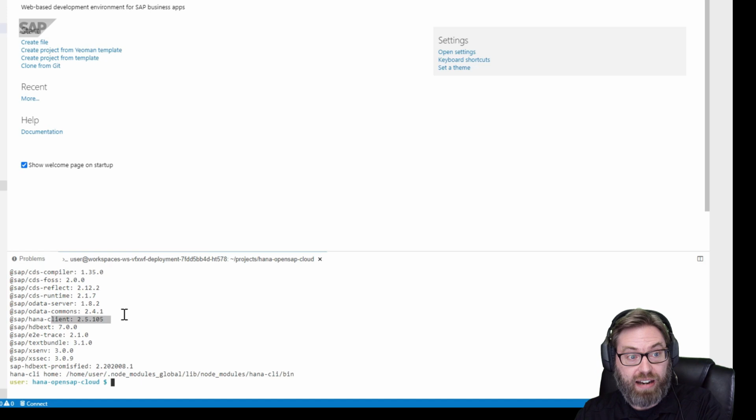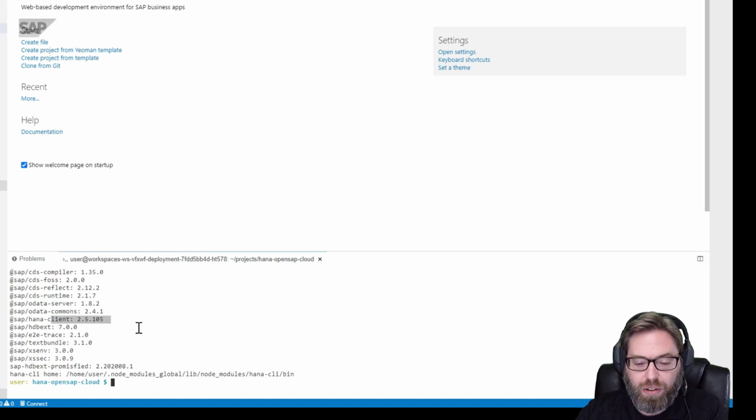It didn't directly impact us here because we were running in the Business Application Studio, which is running on Linux in the shell. But I know from some issues that had been opened on GitHub that was an issue. There was a problem there, and that has been fixed now. So we see how easy it is to update the HANA CLI command line tool.